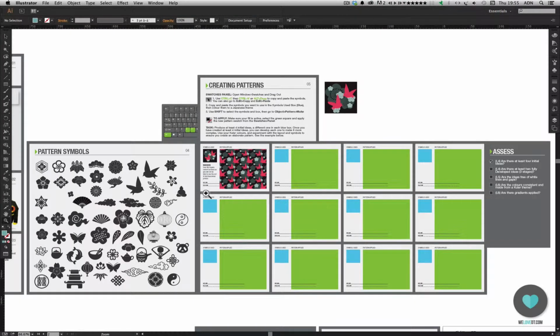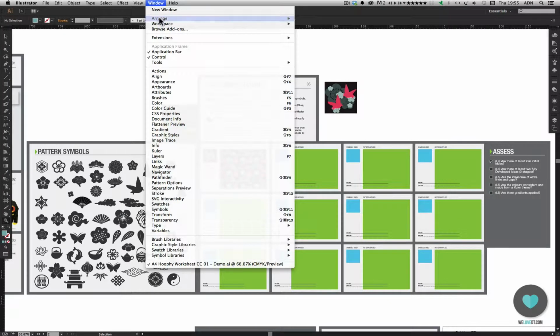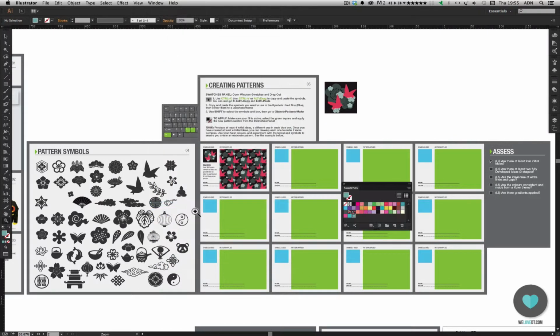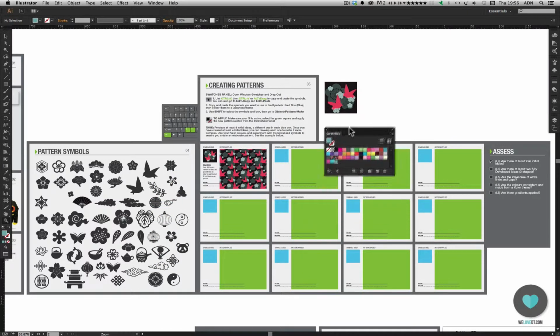In this tutorial I'm going to show you how to actually make the patterns. Now the first thing we need to do is open the swatches panel. I'm going to go to Window, Swatches, and just drag that somewhere in the center of the screen.